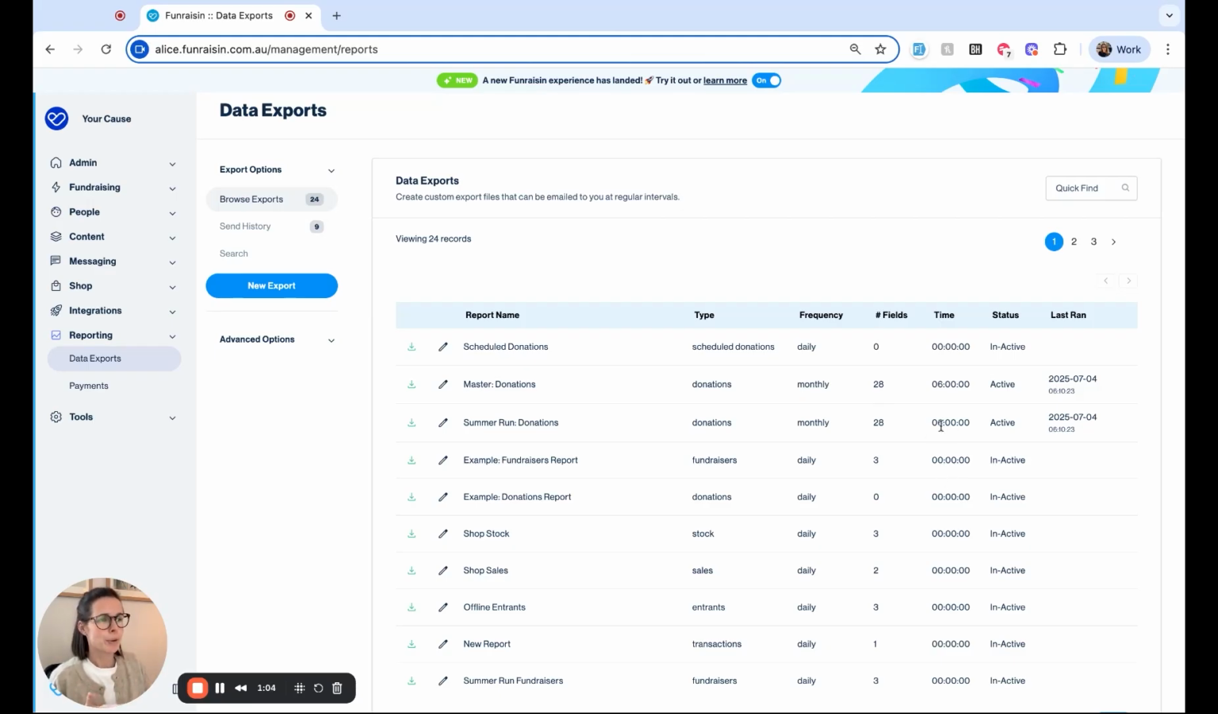We've also got time, so if it is a report that is being scheduled, you'll be able to see the time of day it's scheduled to send, if it's active, so if it's actively sending, and also the last time and date of when it was sent to you.